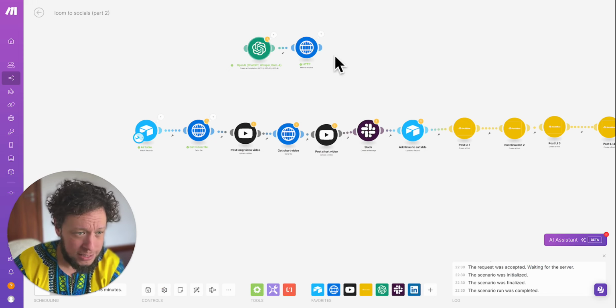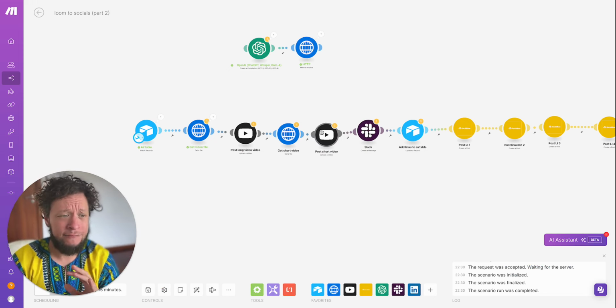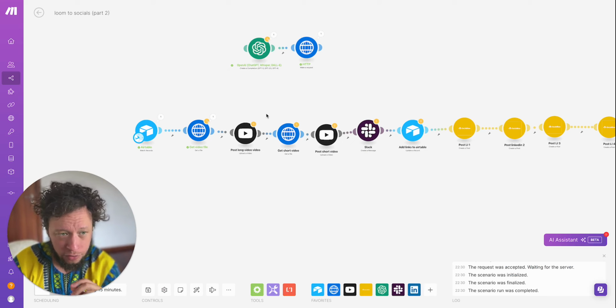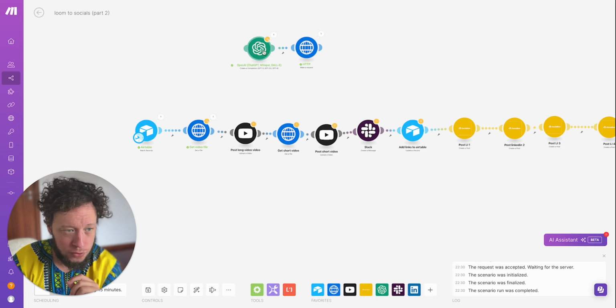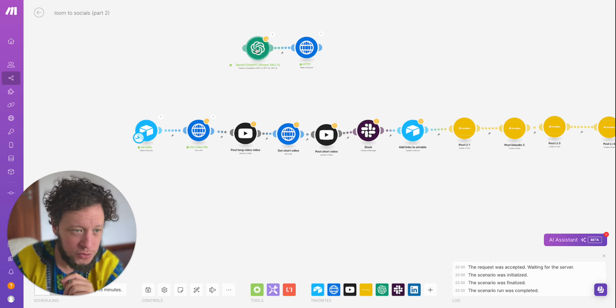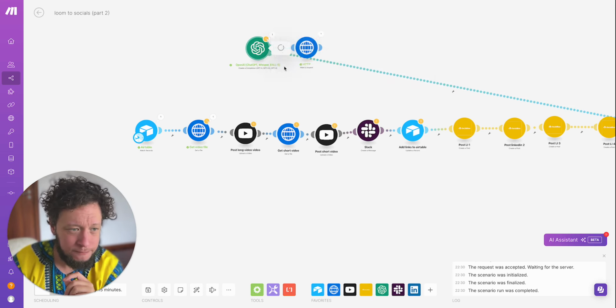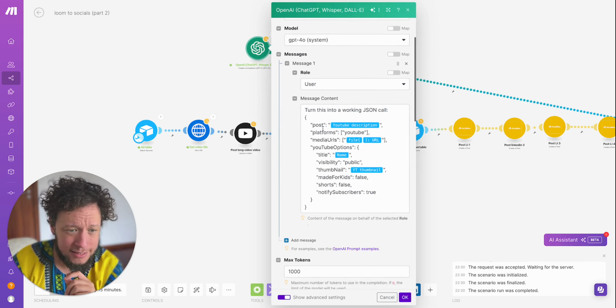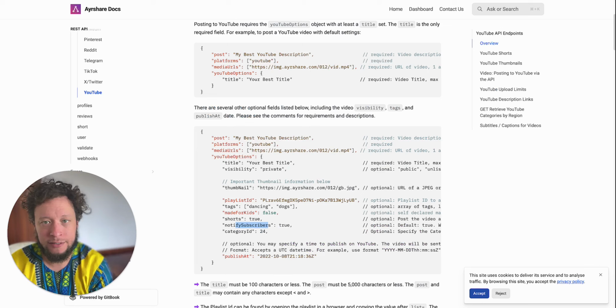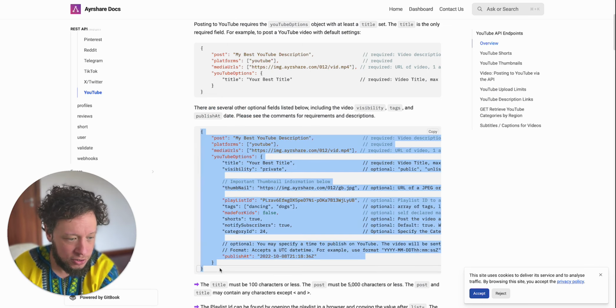So this is what this is for. Again, if you want thumbnails involved, then what I would do here is get rid of these YouTube modules and replace them with these two modules. The first one here is a ChatGPT. What this does is essentially create a JSON. So here we have the JSON structure we want.